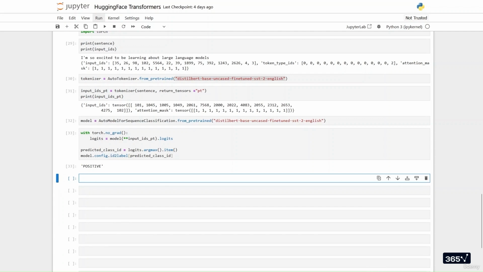So let's see what our sentence was. I'm so excited to be learning about large language models. So yes, a positive classification seems appropriate here.